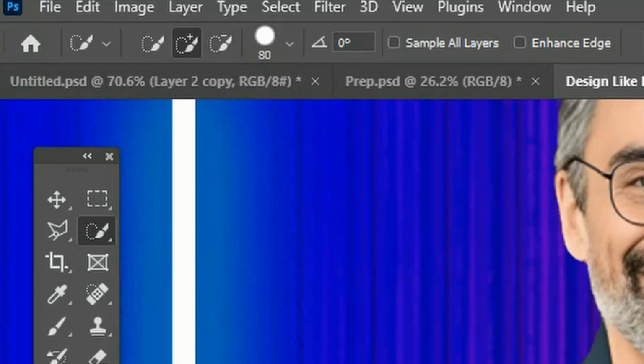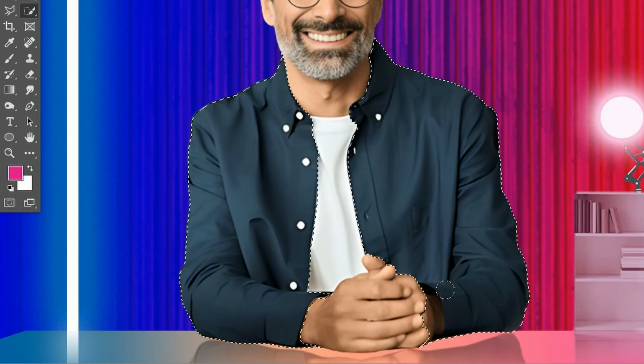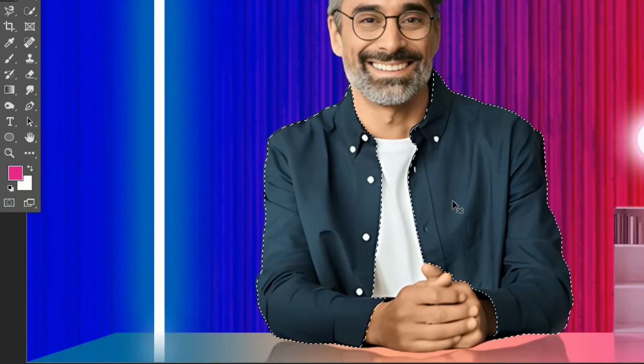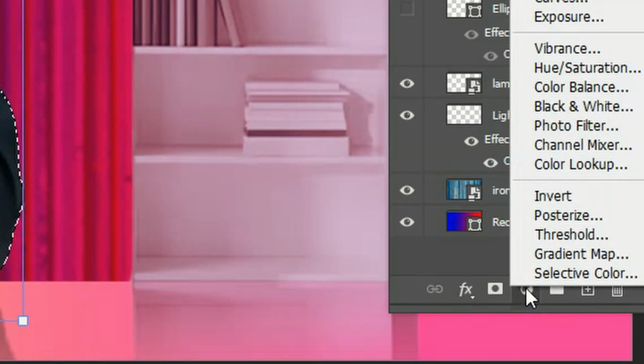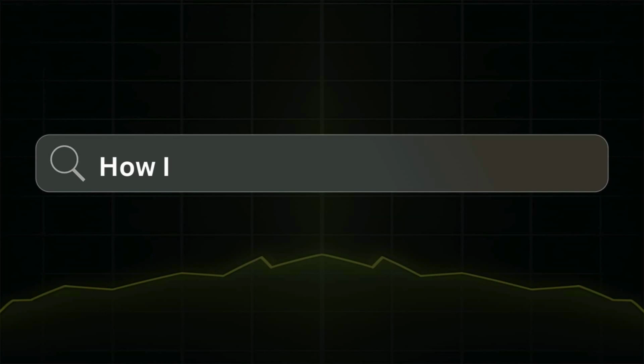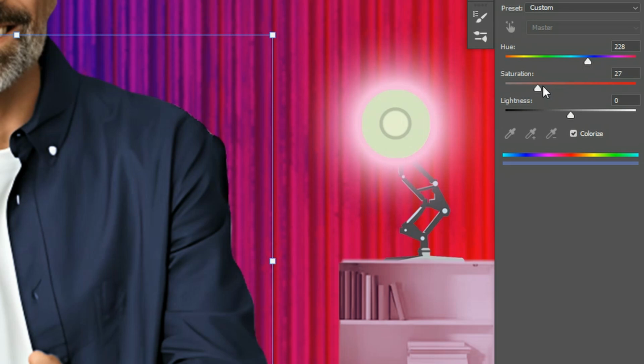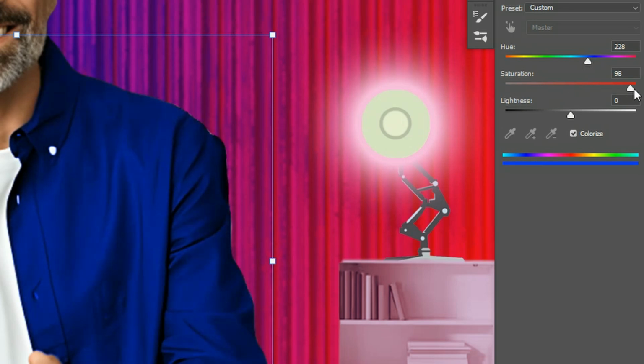To do that, pick up your quick selection tool and make the selection. And you can deselect unwanted areas by holding down the Alt key. Go to Adjustment Layer, then go up to Hue and Saturation. Make sure the colorize box is checked and play around with the slider until you're satisfied with the choice. We're gonna pump up the saturation to around 100.